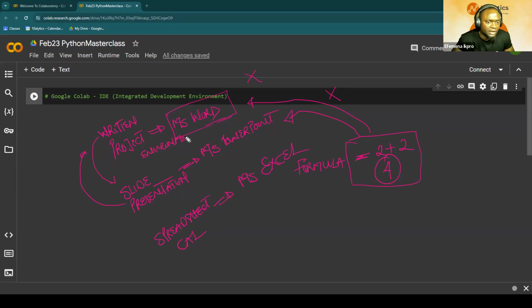All right. So you see, each application is an environment. Microsoft Word is an environment, an application essentially that allows you to write your written project. MS PowerPoint is an environment that allows you to create slide presentations. MS Excel is an environment that allows you to do what? To perform spreadsheet calculations. Now, Google Colab, what we're talking about today, is an environment that allows you to write Python code, and it will understand.